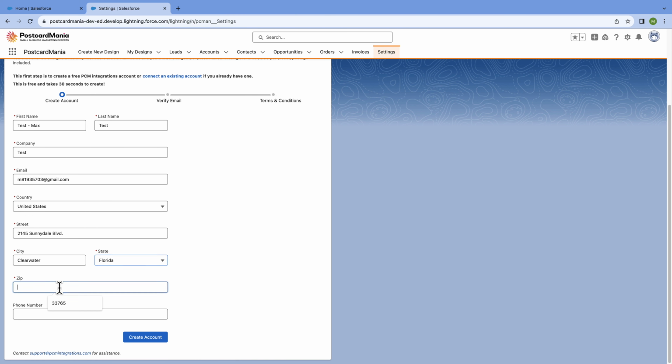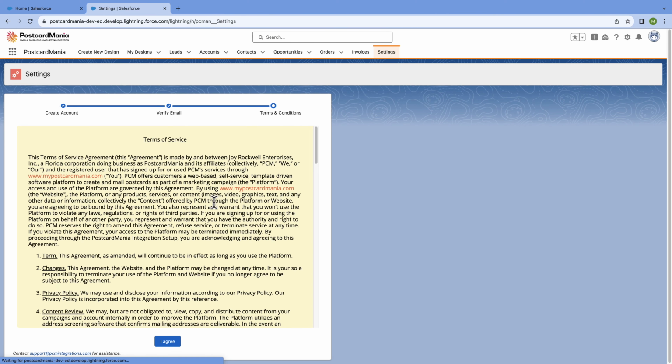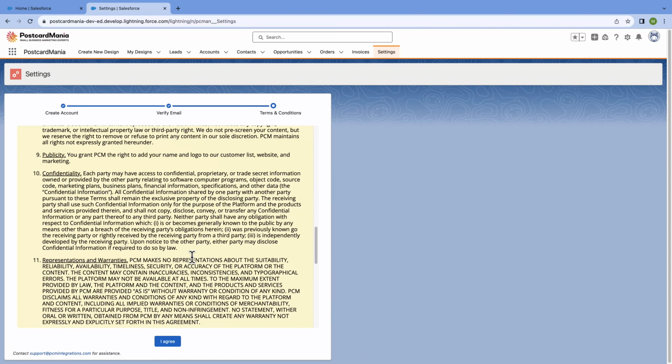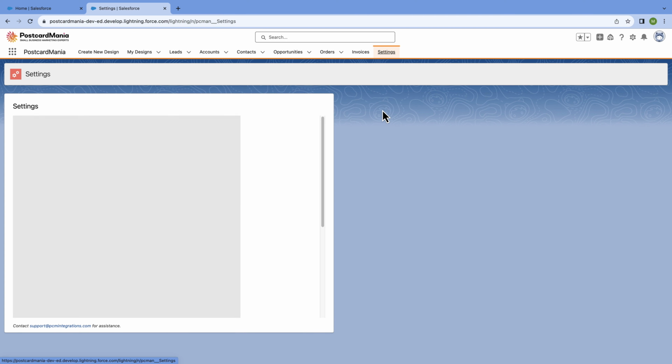Once you're done with that and you create your account, you'll have to get an email verification code, which is pretty straightforward. Here I'm inputting that in and clicking Verify, which brings up these terms and conditions. We'll scroll down, read them, and click I agree. And then after that loads in, you'll have your settings page.